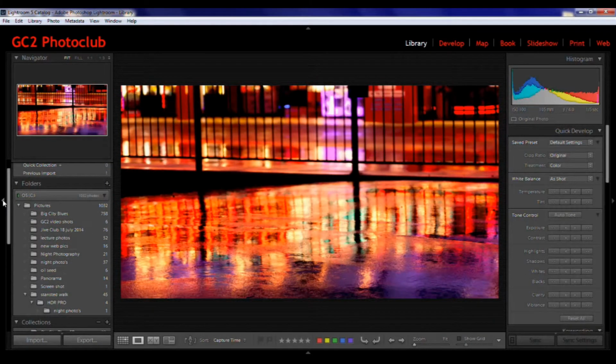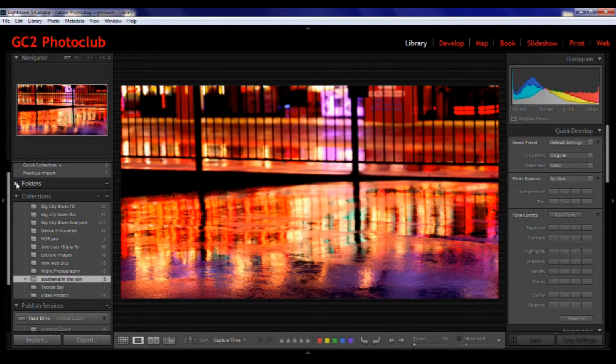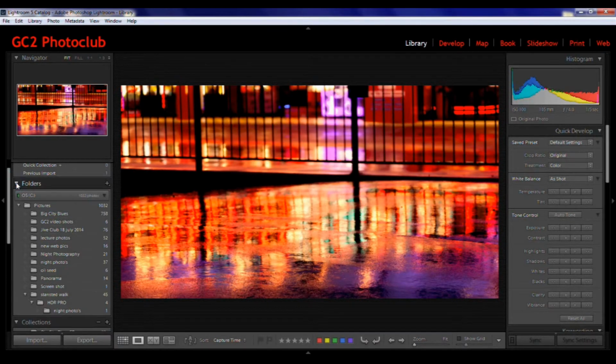To expand or collapse a panel, click on the little triangle to the side of that panel's name. For example, next to folders here, if I click this triangle, it collapses the panel. Click again to expand the panel. The arrow will change from downward facing to facing inwards to indicate whether it is expanded or collapsed.